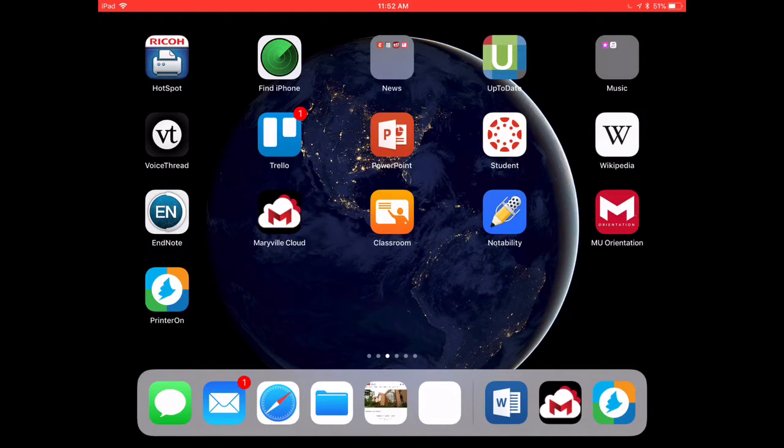First, we'll want to make sure that we have the PrinterOn app downloaded from the Maryville Cloud. You can see the Maryville Cloud icon pinned in my lower right, as well as on my home screen, as well as the PrinterOn app icon right next to them. These icons do change throughout time, so do keep an eye out for that. They may not always look quite as they do today.